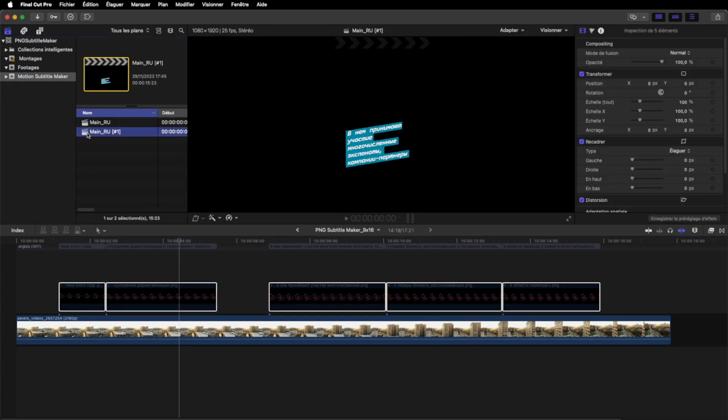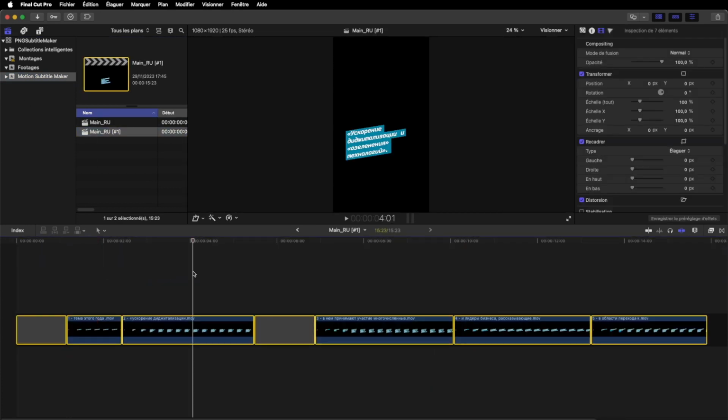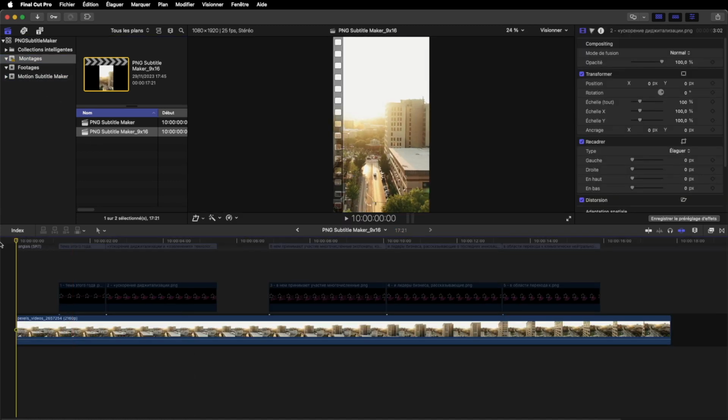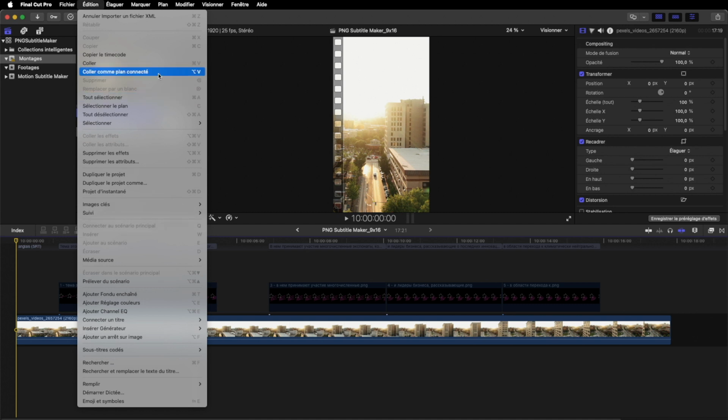I'm importing the FCPXML. I copy the elements. I go back to my timeline. I place my playhead at the beginning. I paste as a connected clip.